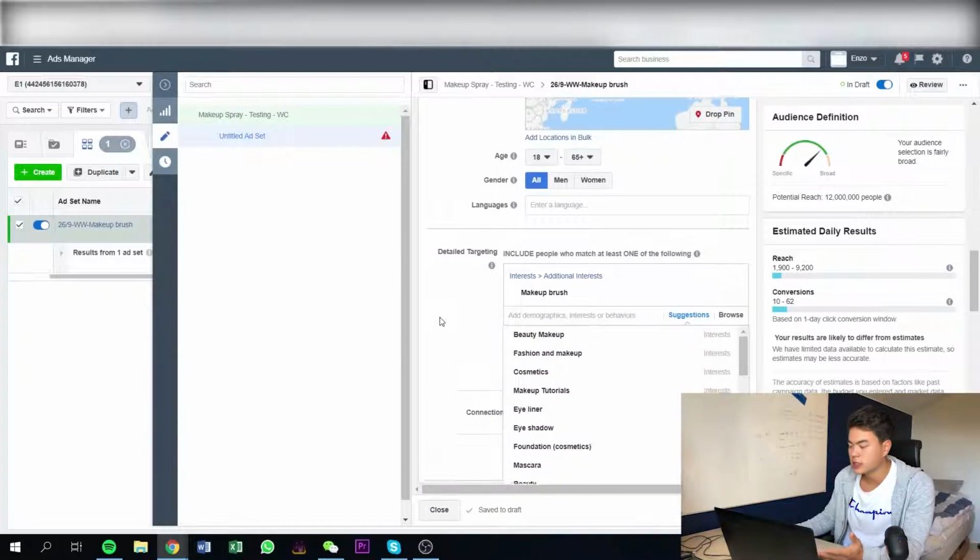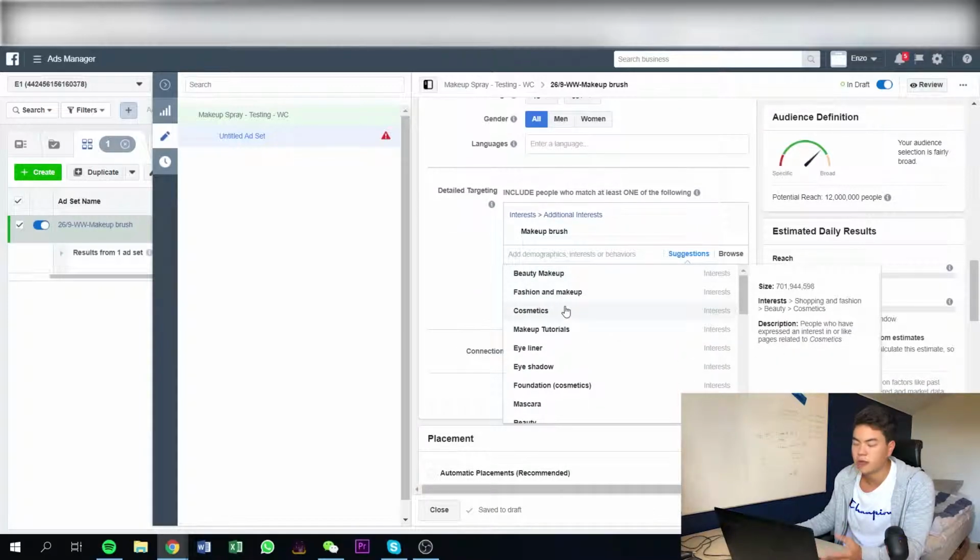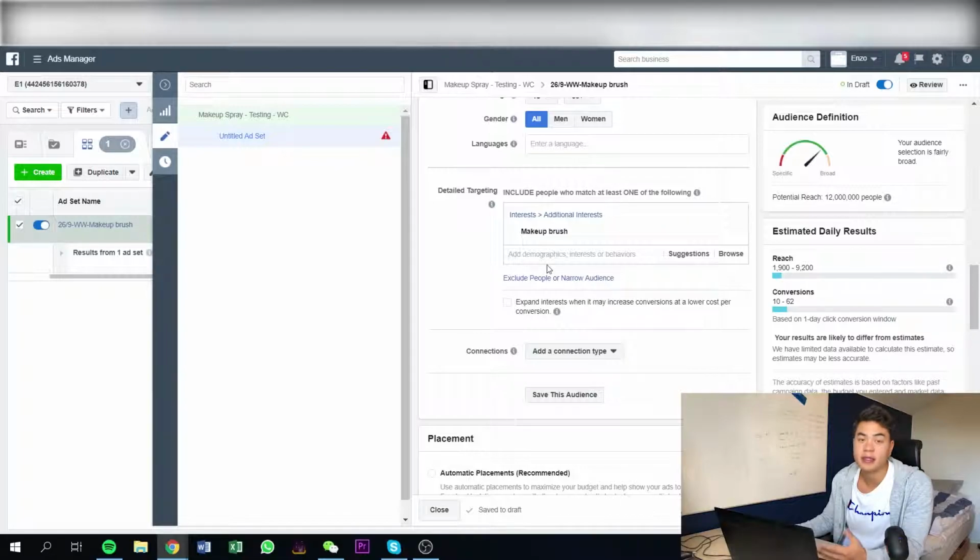And also always use the suggestions here. So if you find one good interest that you feel is very relevant, always go ahead and look in suggestions to find related interests. And that is the absolute easiest way to do this.